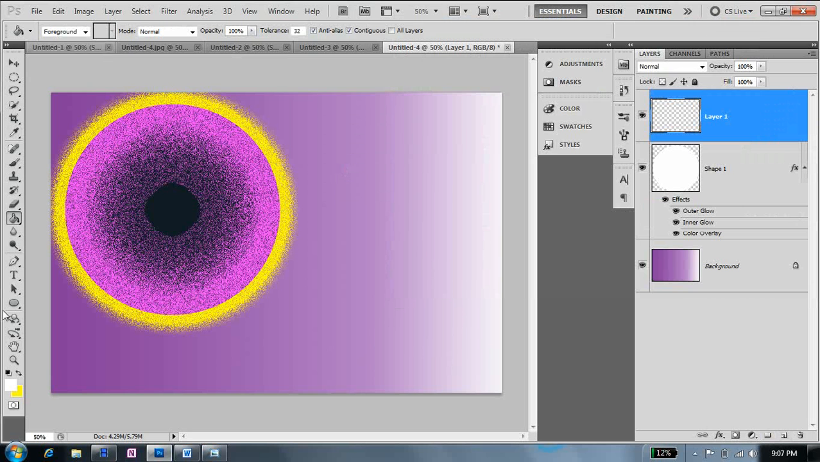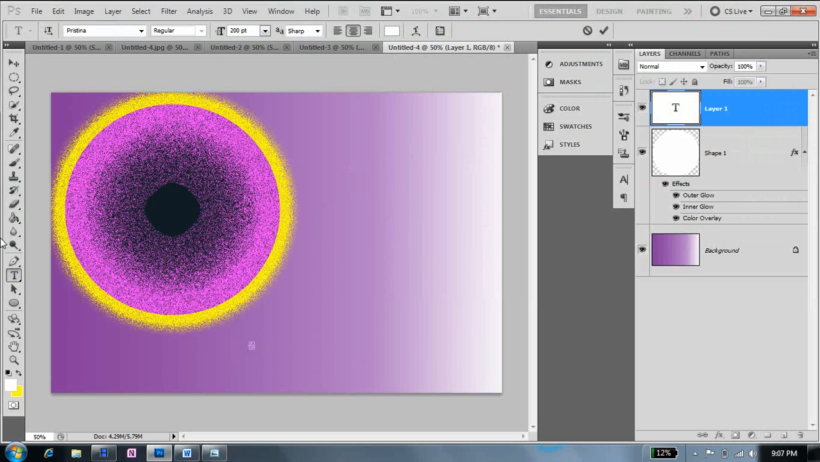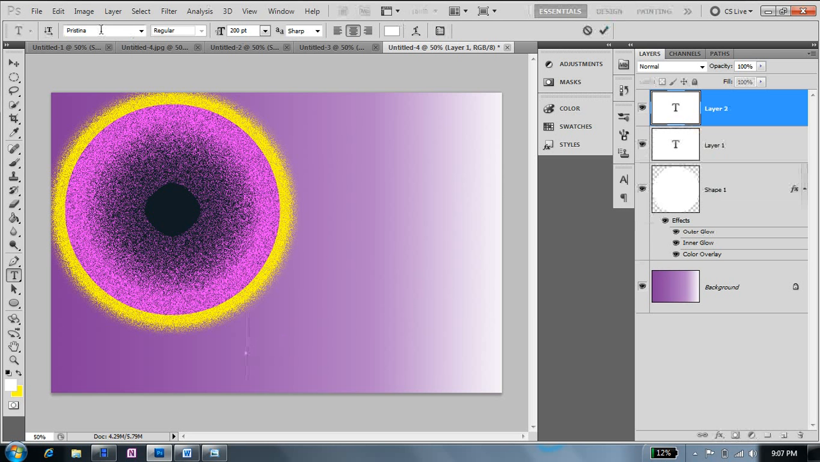Okay, the next thing we want to grab is our text tool. Grab your text tool, size 200. I've got mine at 200, of Presnata, or whatever it is, I can't even pronounce it.